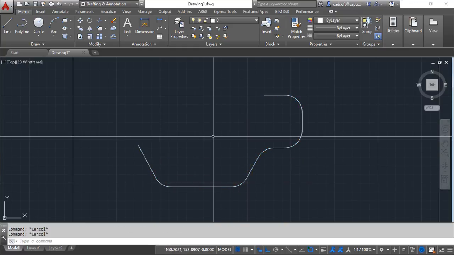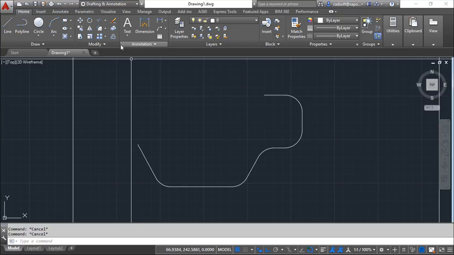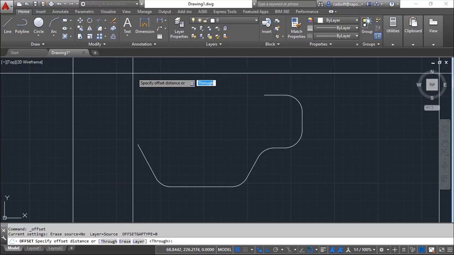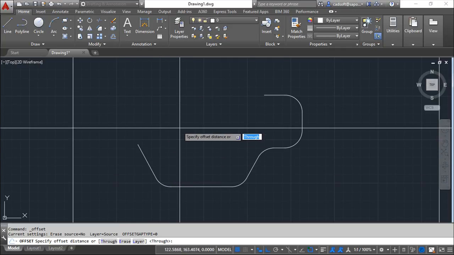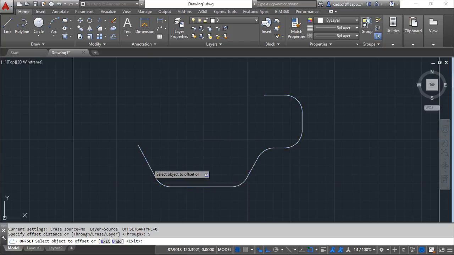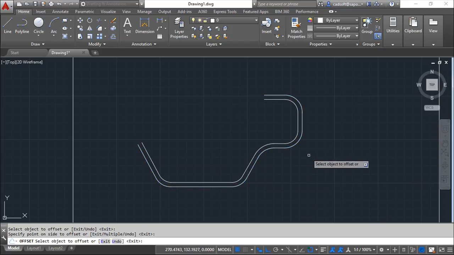So now I can do, for example, a command like the offset. Instead of doing individual offsets, after having a polyline with all the entities here, I can say, for example, distance, and now select one entity, which is in fact the only one, and do the offset in only one step. So this is a very nice advantage of the polyline.